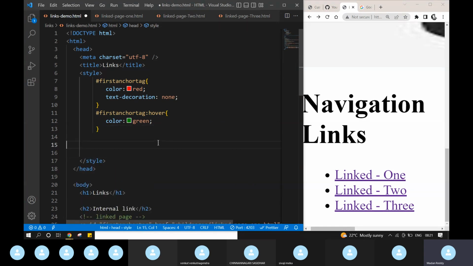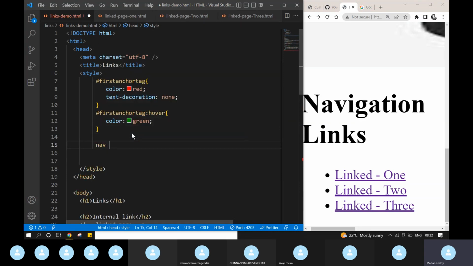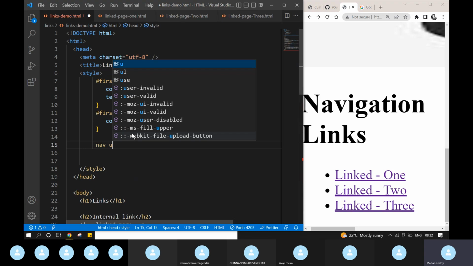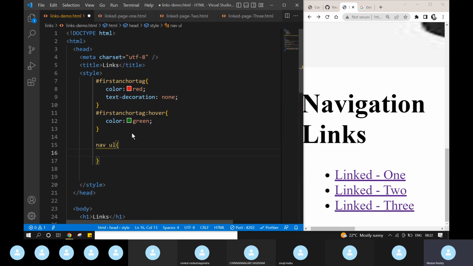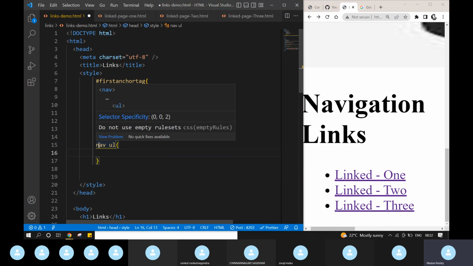So back to here. What I'm doing right now: let me select the navigation bar. First of all, I'm selecting the UL. What is the meaning of the unordered list which is related to the navigation bar?